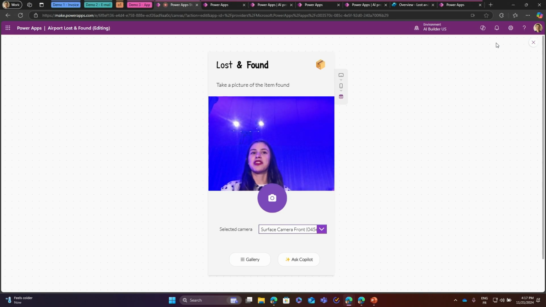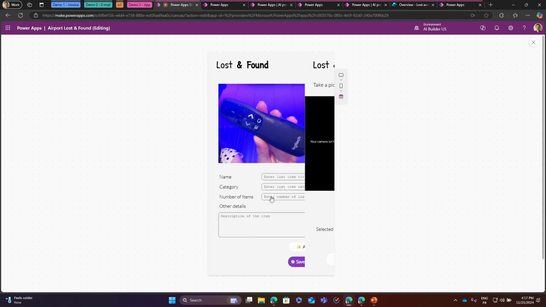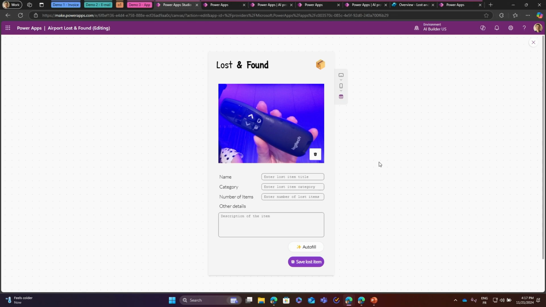Me as a security agent, or as someone who is going to log the information, let's say I found this clicker that we were using to pass the slides. So I'm going to take a picture of it. Typically, someone would have to fill in all of these details: the name of the item, the category, the number of items, and other details the object might have. Now I can use GPT instead to fill all of that information in for me.